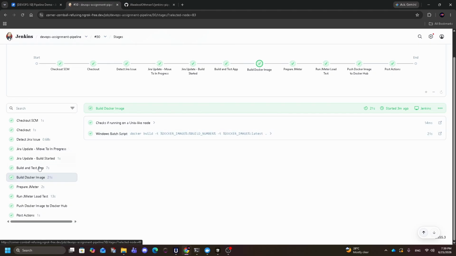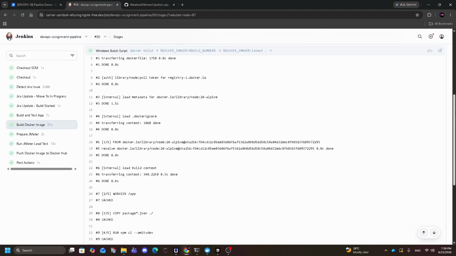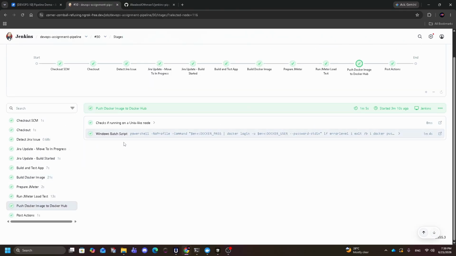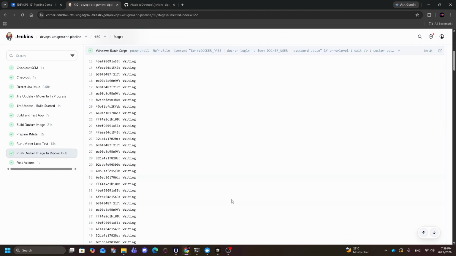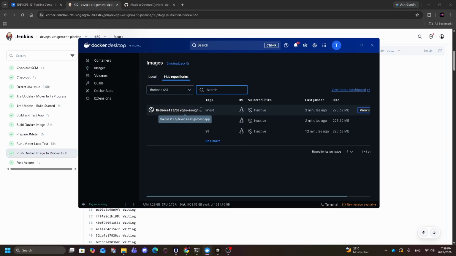So after the Docker image is built here, you can see the commands running the Docker build command automatically, and then the pipeline automatically pushes Docker into the repository hub so that it can be pulled. Here, as you can see, the image is automatically pushed into the hub repository, making sure that the hub repository always has the latest and most stable image.